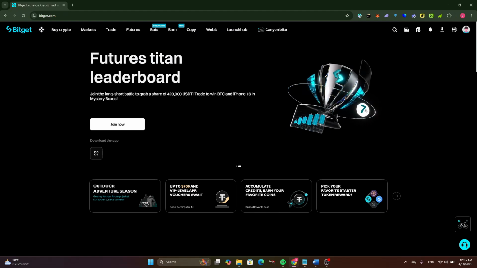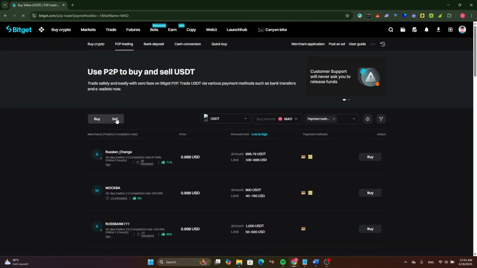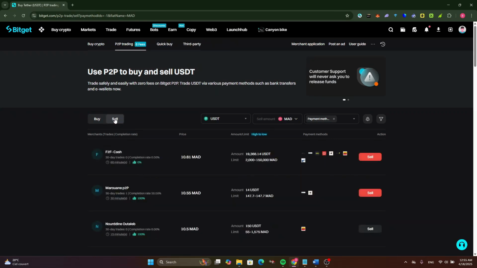How to withdraw money from Bitget to bank account UK on PC. Now first of all, open your Bitget account and head over to buy crypto and click on P2P trading. Now after that, as you can see here, select the sell option because we want to withdraw the money.